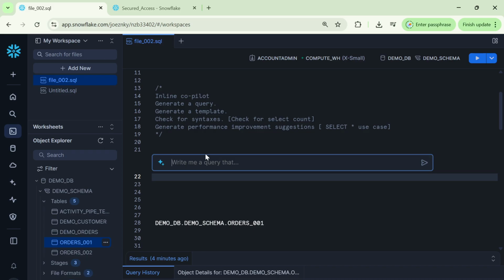Now I will just ask a very simple prompt. Can you correct the SQL which is select count from, let's say my table is this one, orders_01. Okay, now let this be my prompt, and let me see whether my Copilot will be able to at least correct this particular SQL and give me the right output.